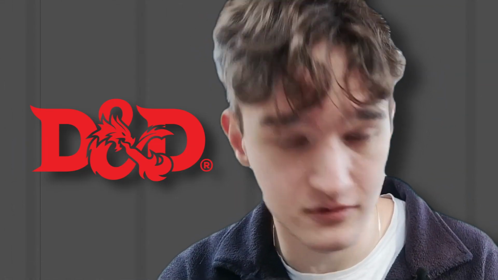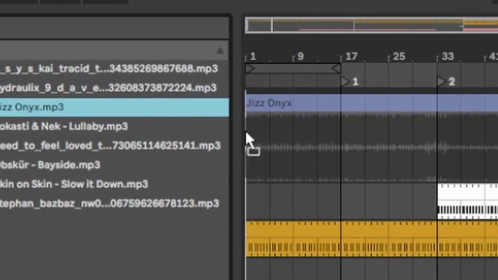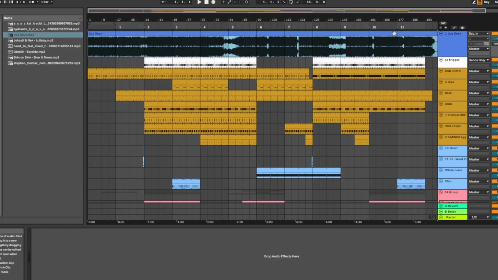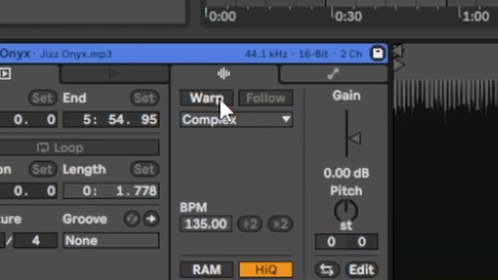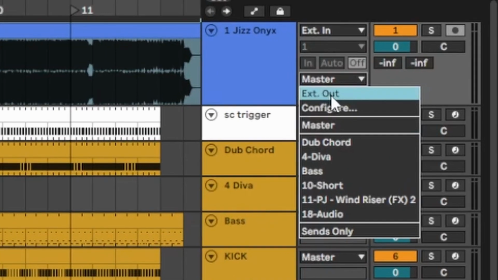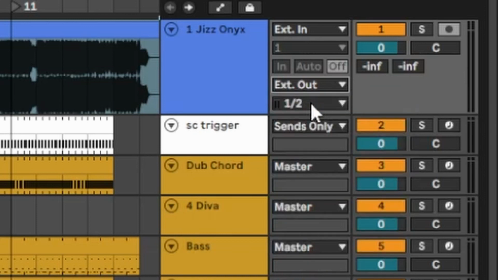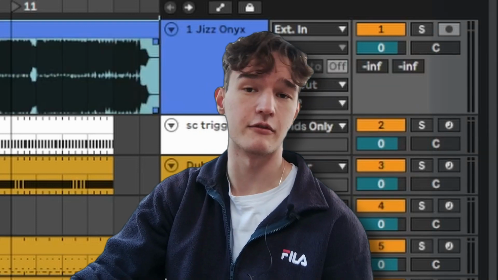I've worked out a method which I've called the D&D approach, and no, it doesn't have anything to do with Dungeons and Dragons, trust me, because the first D stands for DAW. While you're still inside your DAW, I want you to load your reference track into a separate audio channel. And you need to make sure it's not getting affected by any effects in your DAW. So you need to turn off warping and make sure the audio goes to external out and not the master channel, so that it's not affected by the effects you have on the master.